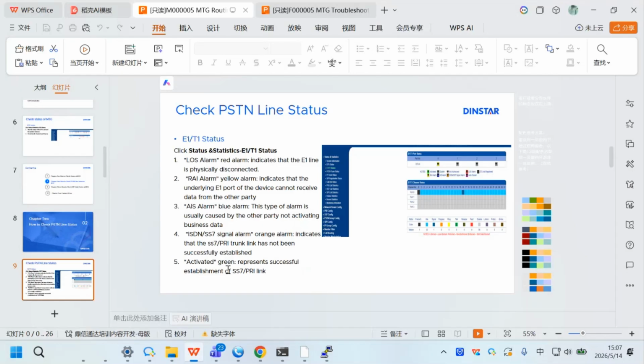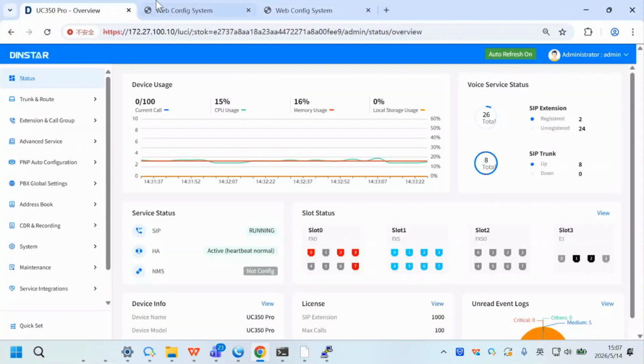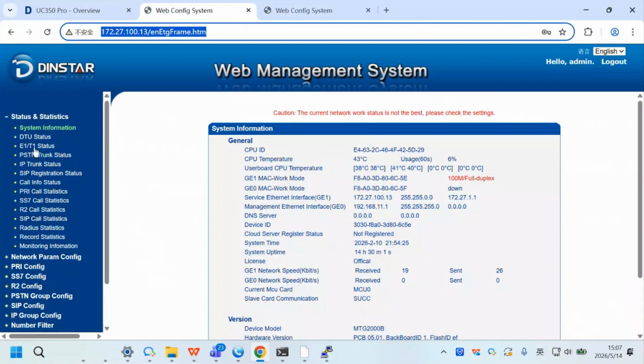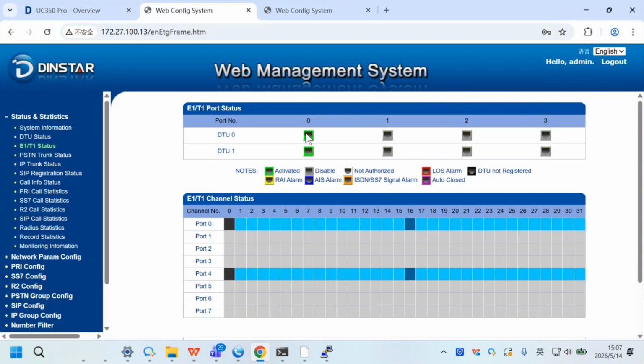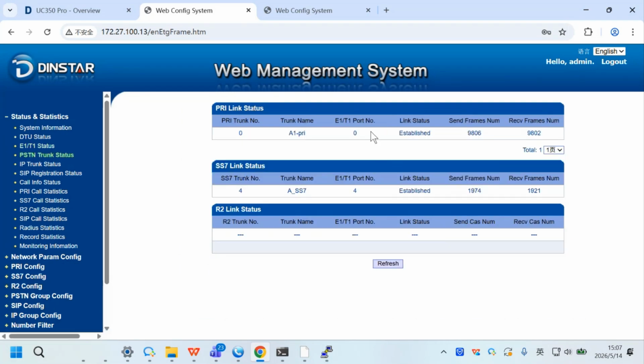Like here, we can find this event status, and the status is green, so it's activated. Here we can find the PRI link status, with the send frames and the receive frames. It needs to be closed. So this link is established.